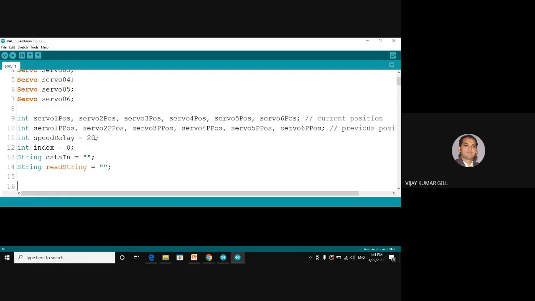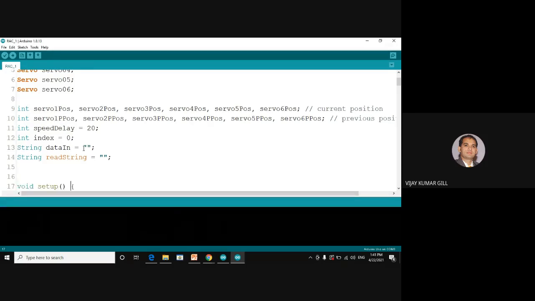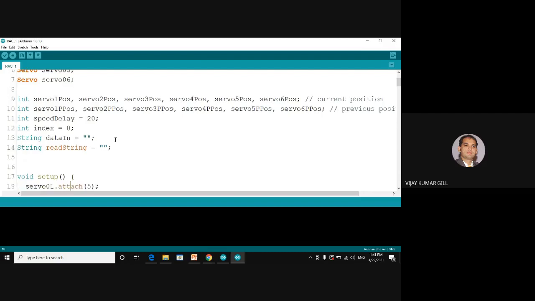Speed delay, I'm defining 20. That is how fast I am going to change from 50 degrees to 60 degrees. So I have taken 20 milliseconds. You can change it depending upon your project requirement. I'm using index equal to 0, which I will be using in the program. The data I'm receiving through Bluetooth, I'm storing in data in and read string. We will be using both in the program. So this is our initialization of the project.